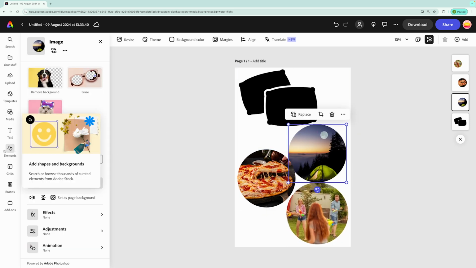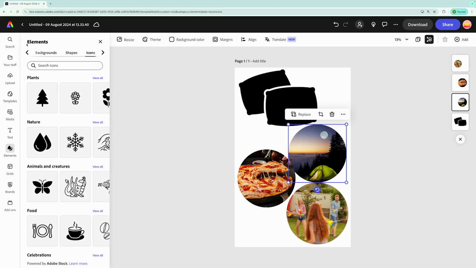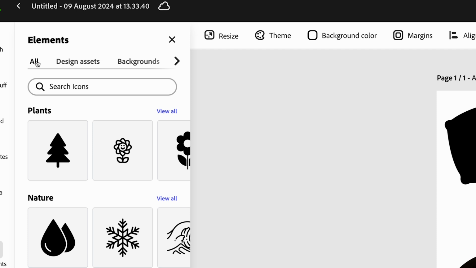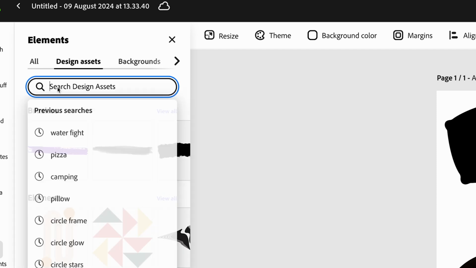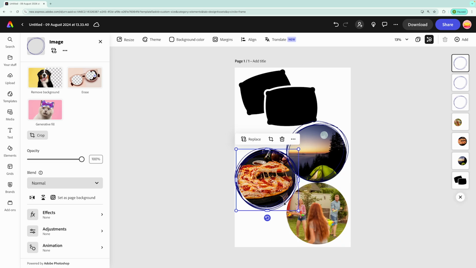Let's find a nice frame to go around our cropped photos. So I'm going to click on Elements on the left-hand side, and then up at the top, I'm going to scroll over to Design Assets. And in here, I'm going to search for Circle Frame, choose one that I like, and duplicate it for every one of the photos.